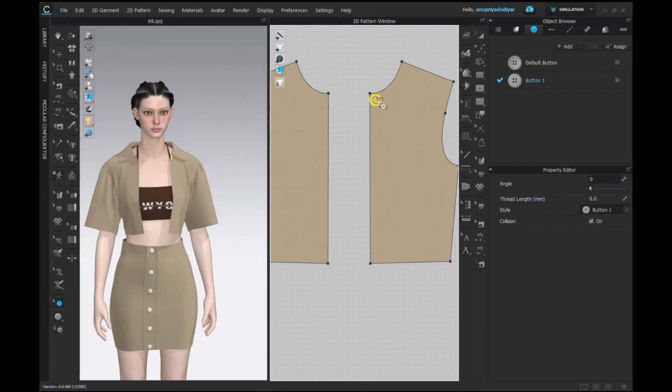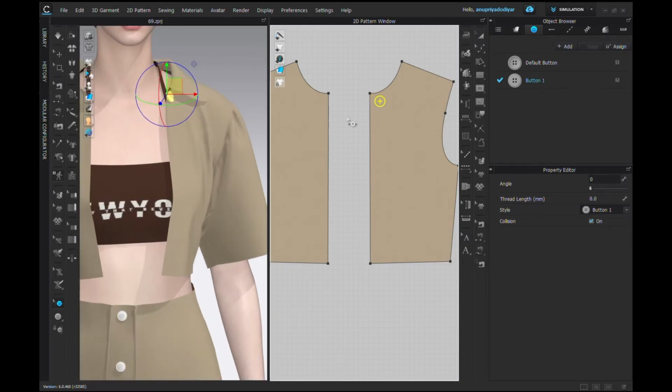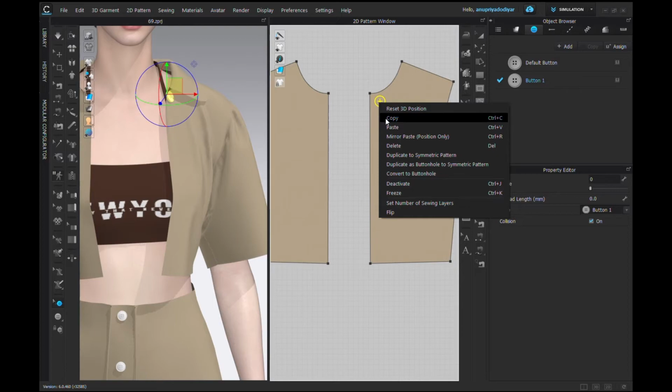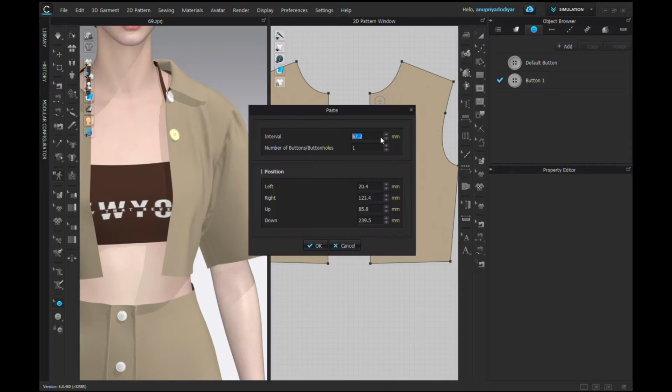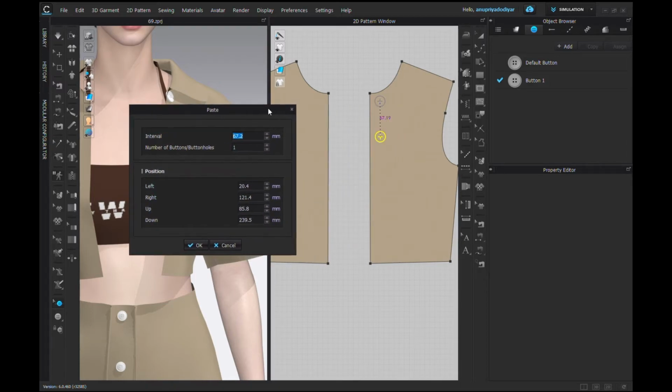Now the tricky part, to create and paste several buttons at once, select Move Button tool. Then select Copy. Once you paste, the button on the mouse will become free. Now, again right-click. The Paste option will appear on the pattern. When the paste window appears, enter values in interval to adjust the distance between the buttons, and number of buttons or buttonholes is to adjust the number of buttons. And then hit OK.